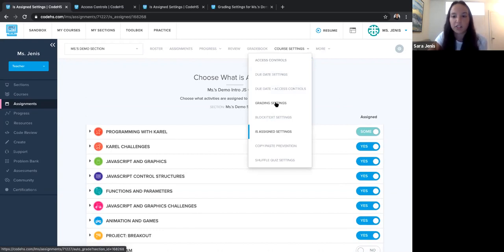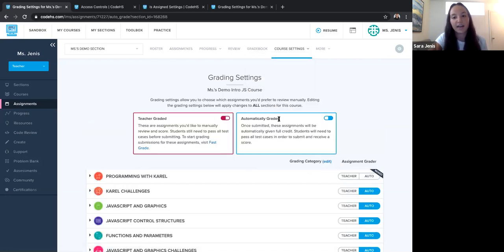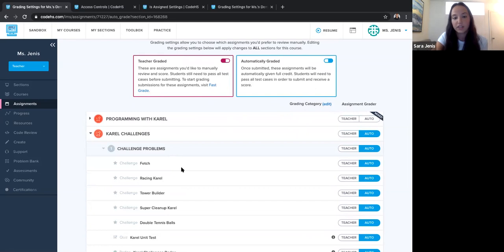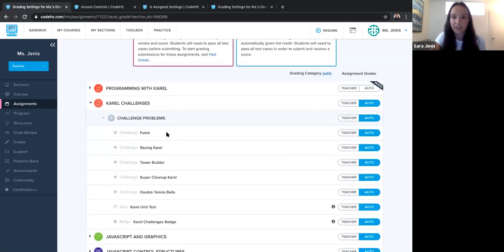Another course setting that you'll want to look into is your grading settings. The way that grading works on CodeHS is there's an auto grader, and there's also the ability to have an assignment be teacher graded, or graded by you. Right now the majority of my assignments are set to be auto graded. That means if the student passes all of the test cases in their code editor, they will receive full credit that will be finalized in the gradebook. In Carol Challenges, all of these are set to be auto graded, so if a student passes all the test cases, it will go to full credit in the gradebook.